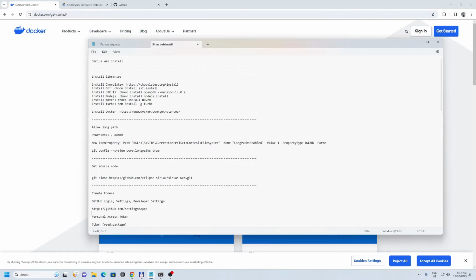Hello everyone, today I will demonstrate how to install Sirius Web. In order to do that, you have to install a couple of libraries and applications. This is the list of the applications you have to install. I will demonstrate this on a Windows machine.